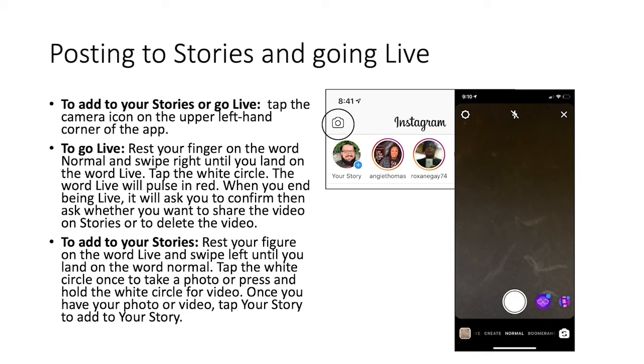Once you've captured the real live event that you want to capture, all you have to do is tap the button one more time, and it will end your live session, and it will ask you whether or not you want to delete the video or share it onto your stories for 24 hours. That is completely up to you.